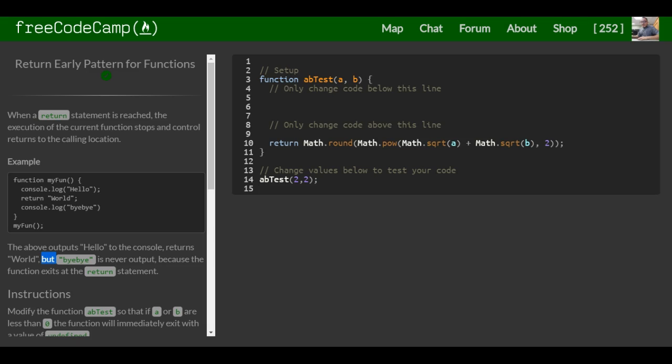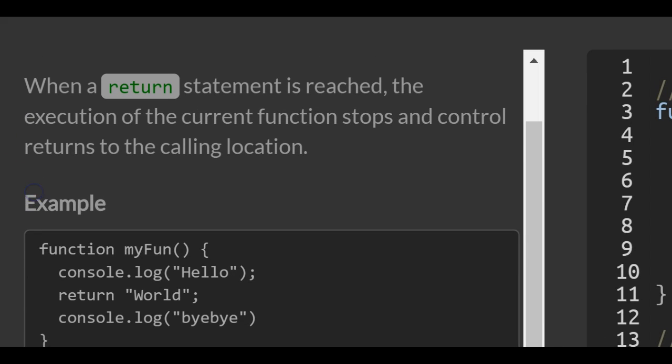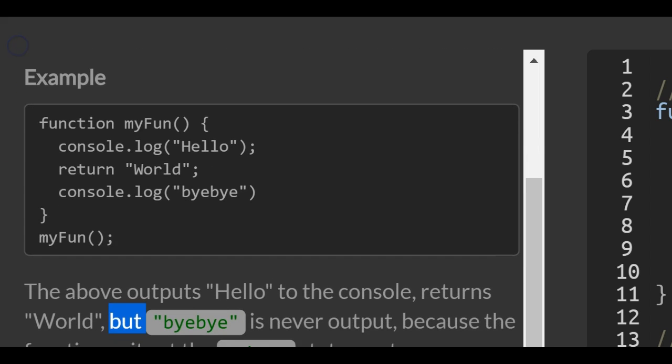This is lesson 77 in the basic JavaScript section of freeCodeCamp. This lesson, return early pattern for functions. When a return statement is reached, the execution of the current function stops and control returns to the calling location.